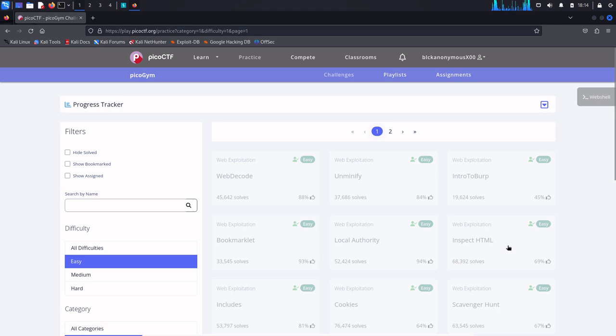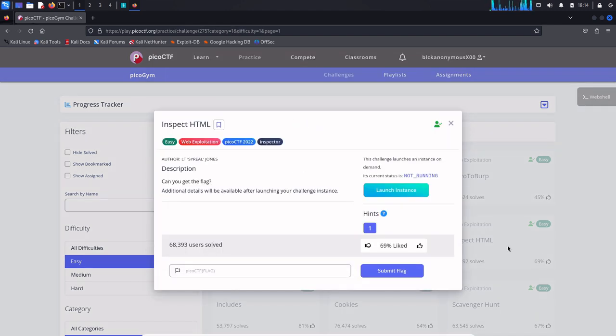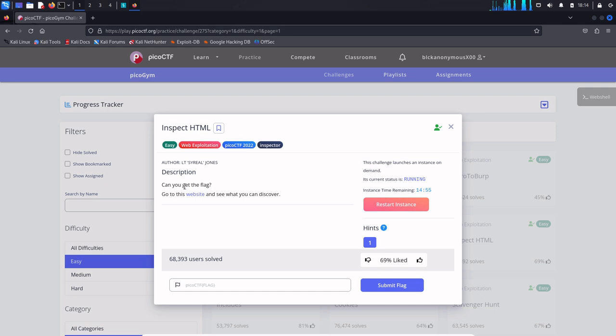And then now we're going to do inspect HTML. So the description says, can you get the flag? So launch instance. And then go to this website and see what you can discover. So we're just going to go to the website.